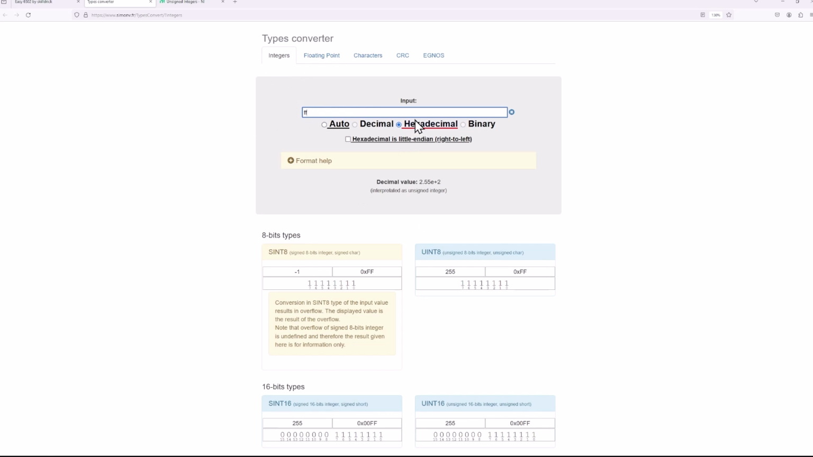This is going to convert a hexadecimal to different values. So this is the thing that we are looking for. Unsigned 8-bit integer, this is the value of 255. So all ones in the binary code.